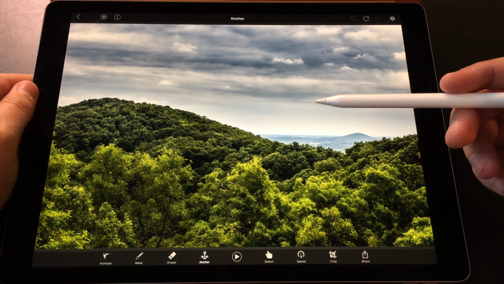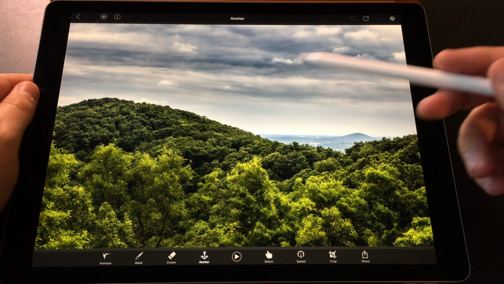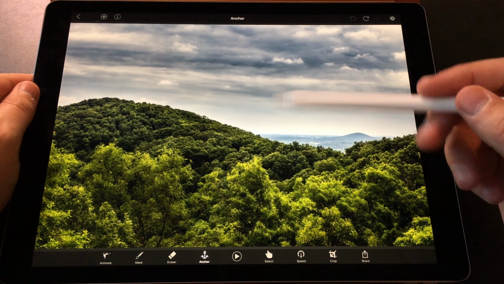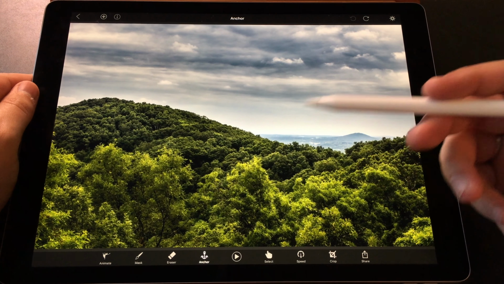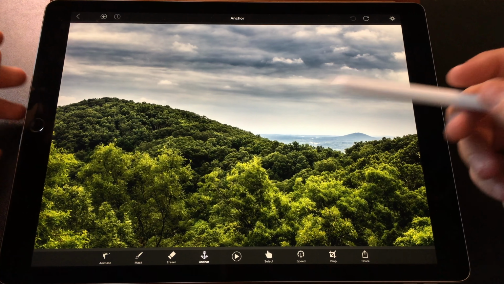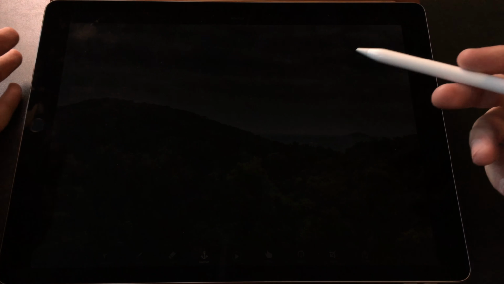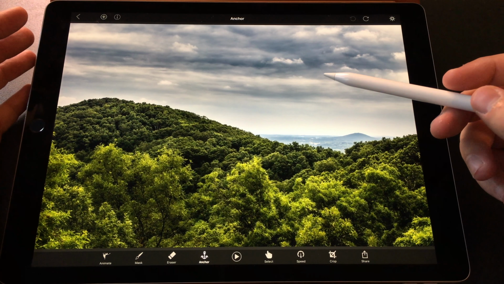So basically this app just allows you to animate certain parts of your photo, and you can restrict exactly where you want it and mask out certain portions where you don't want it. And it's super quick and easy. That's the best part about it. It looks really complicated, but it's just super simple and super easy. So okay, let's go ahead and get into this.